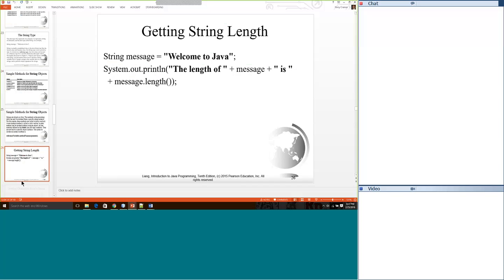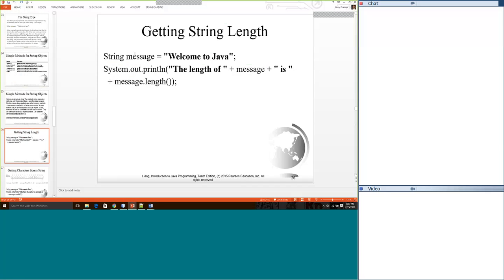Getting the string length. We're declaring a reference variable called message. It is of the type string, and we are initializing it to Welcome to Java. We print out the length of message: we concatenate "Welcome to Java is" with message.length(). And the length will be, I believe, 15.